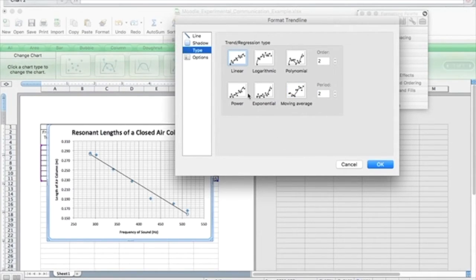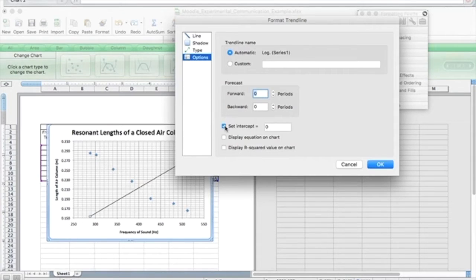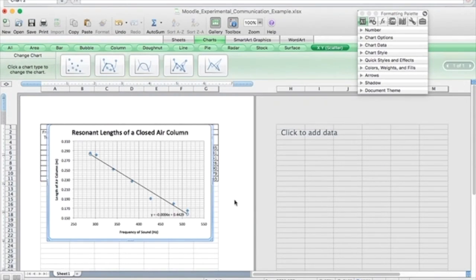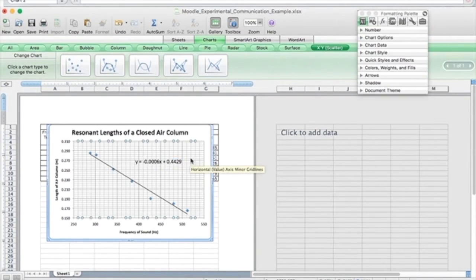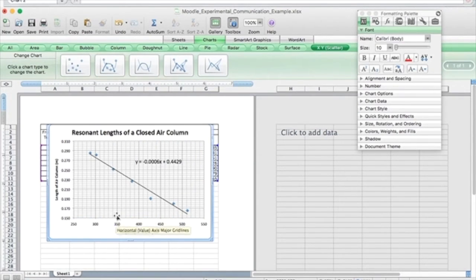You can force the intercept as being 0, but that doesn't make any sense for this kind of graph, since it's a negative gradient. And we can show the equation for the trend line on the graph, and make that legible. You can also give it a white background, but I didn't do that in this clip.